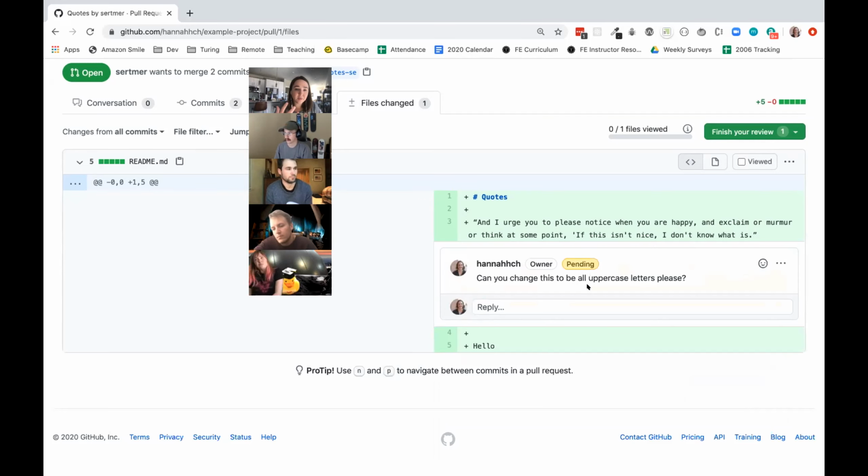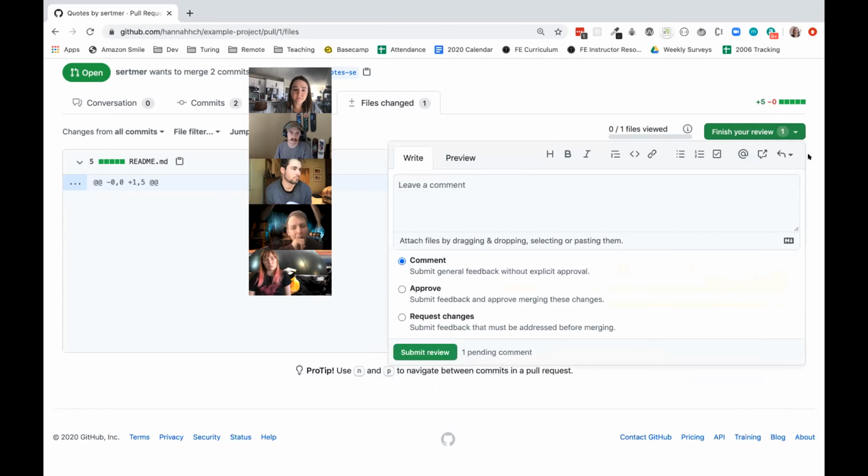This is really helpful, saying like, this is something that you need to fix, go ahead and change it, push it up, and then maybe I will review it. I can leave more of a general comment here under this finish your review. I can approve it, saying I think this is great, this is good to go. Or like I said, I can request changes.